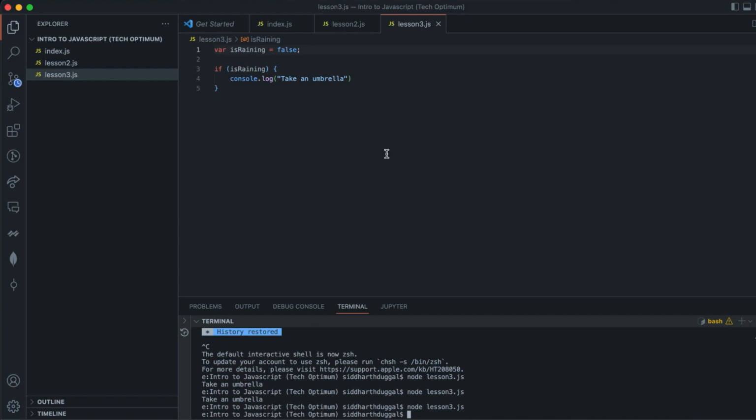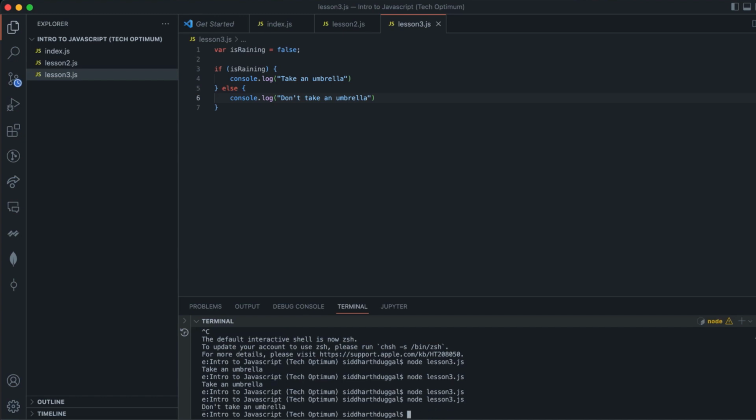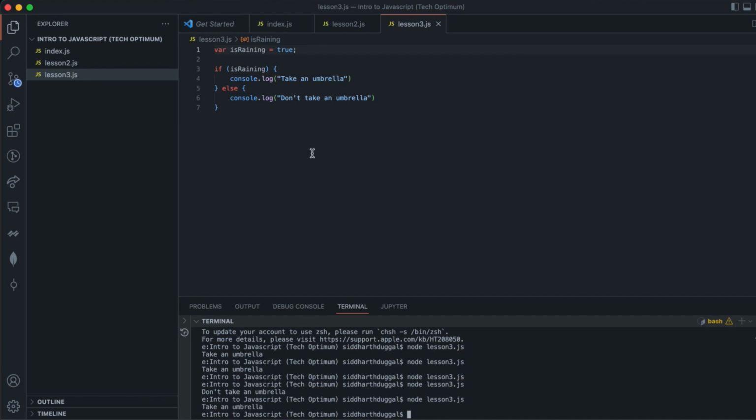Now if we want something to print if isRaining is false, let's go ahead and add an else statement. If the if condition does not work out, then it can go on to the else portion of the code. We can do else and then the curly braces, console.log don't take an umbrella. Let's run this code. As you can see, it says don't take an umbrella because the variable is set to false. But if we set it to true, it'll display take an umbrella.